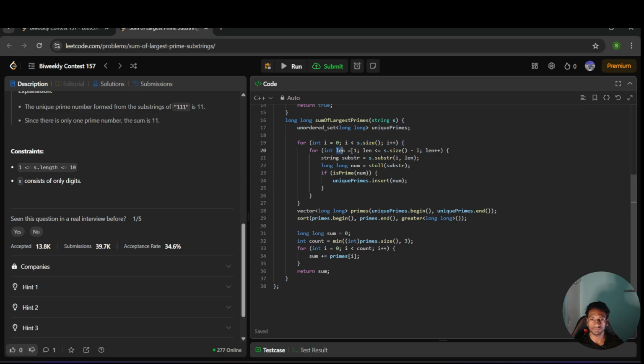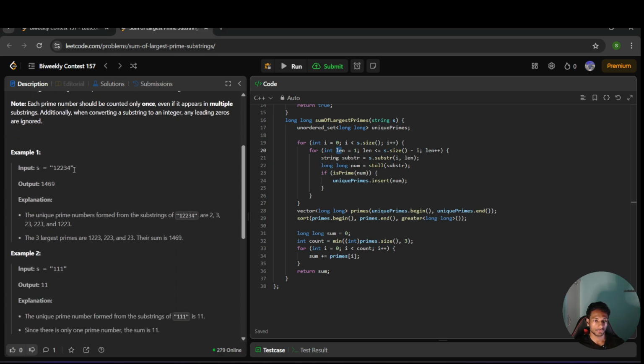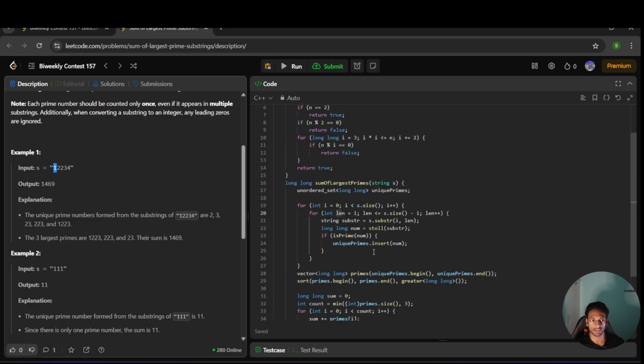This length is initially 1. Then what will be the substring? This will be from i with length 1, so only one character will be present. I'll check whether this current substring, or the current number I have, is prime or not. Here you can see, suppose first of all I have only 1, so I'll check whether 1 is prime or not.